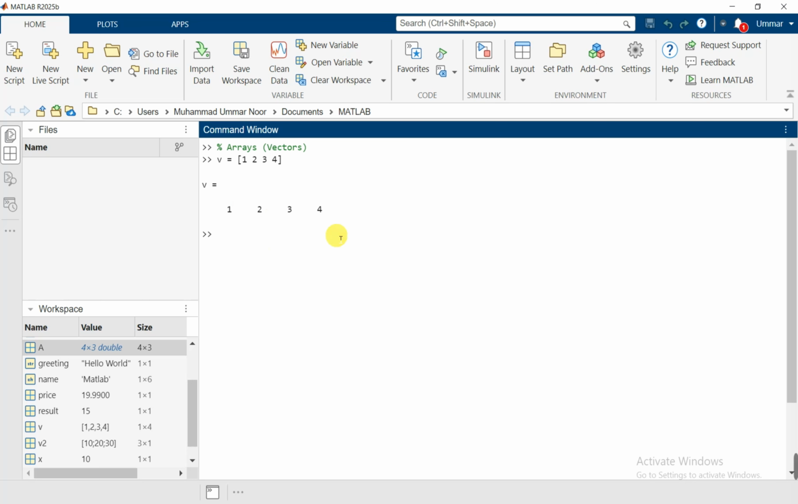Okay, if I make v2 and again square brackets, and I say 10 semicolon, 20 semicolon, and 30, now each semicolon creates a new row. So right now this is 3 rows and 1 column. So in that way you can create arrays and vectors in MATLAB.